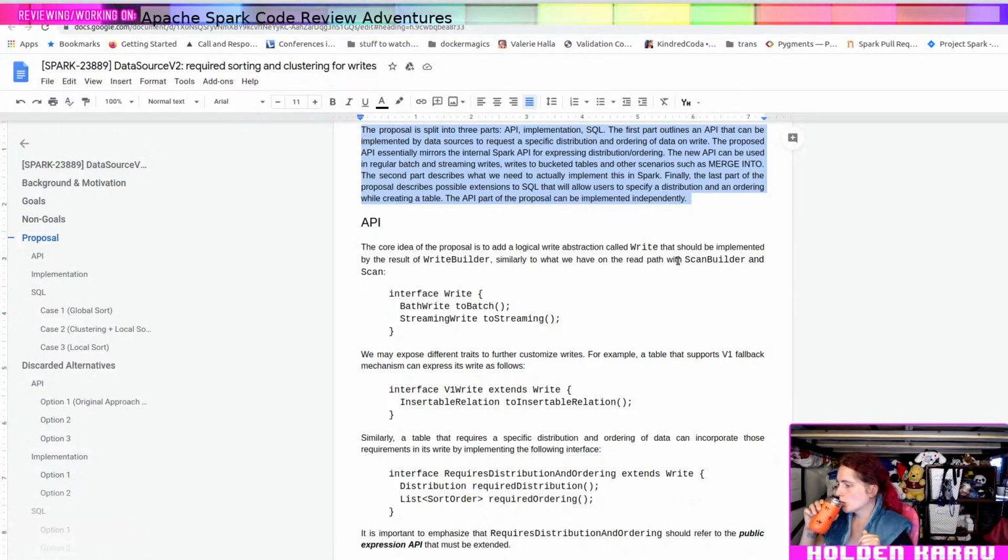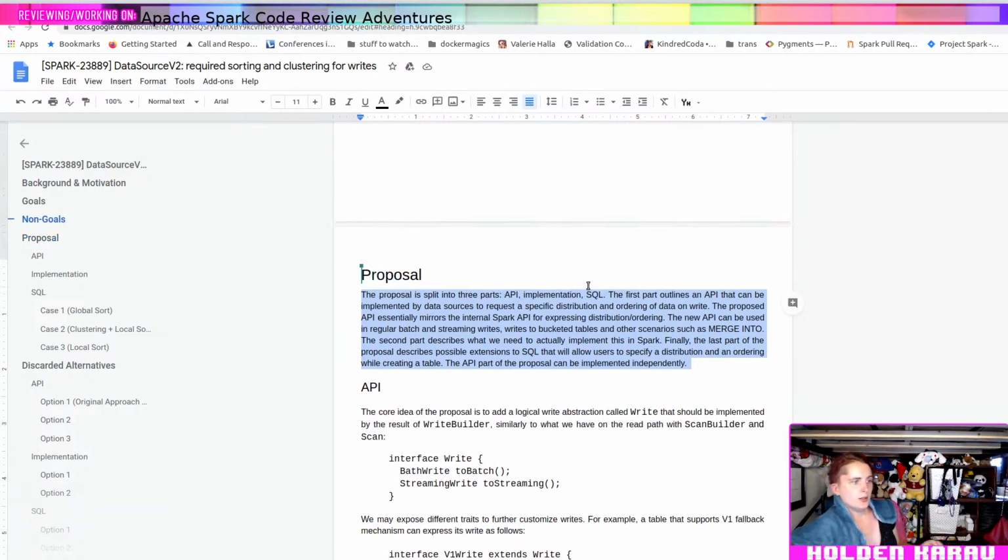Let me drink some water. Okay. This proposal is in 3 parts: API implementations. Not just outlines an API that can be implemented by data sources to request specific distribution. I want some more lo-fi music. This is better with questionable music. Yes.